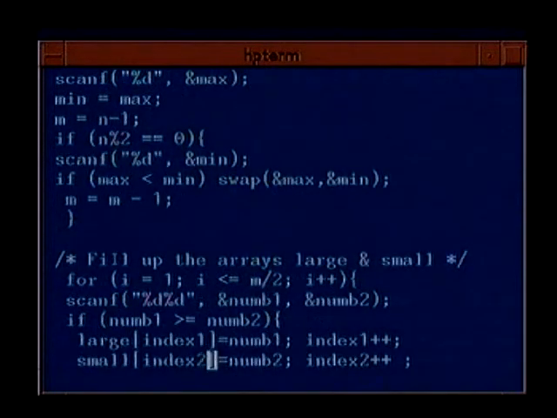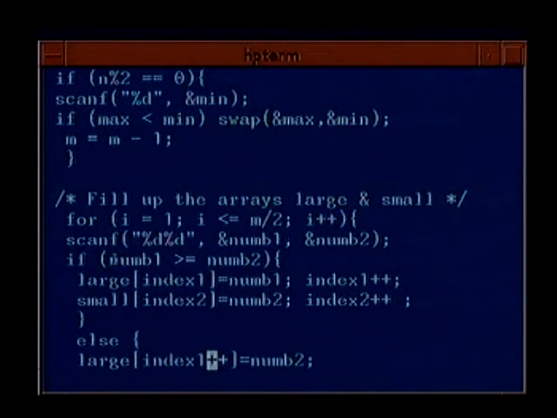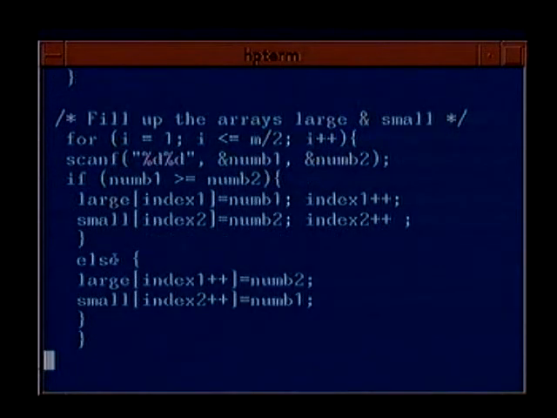So now here is the main loop which we were working out. Fill up the arrays large and small. I will read the 2 numbers pairwise. So I will read I equal to 1 to m by 2. Because if it was odd, I had read in one number and made m equal to n minus 1. If it was even, I read in 2 numbers and made m equal to n minus 2. So now I will read in only the rest of the numbers pairwise. So this loop will go from I equal to 1 to I equal to m by 2.